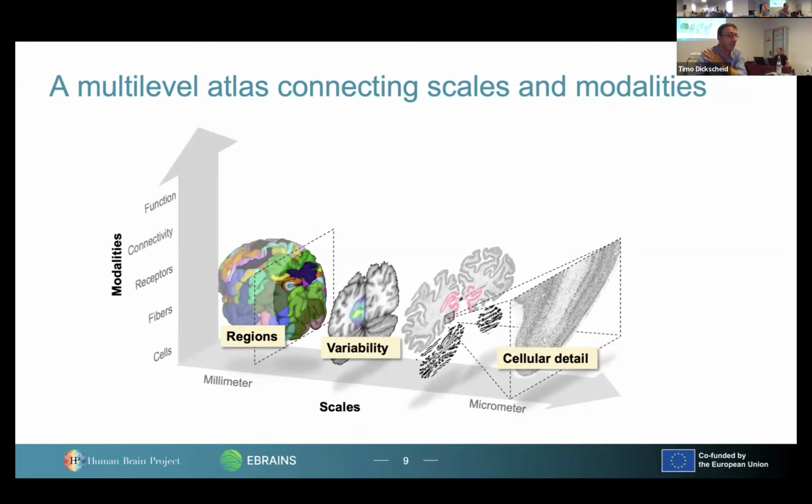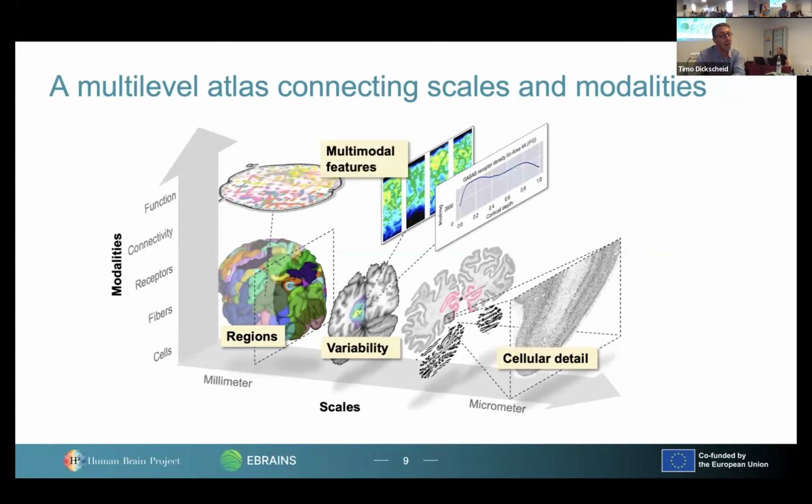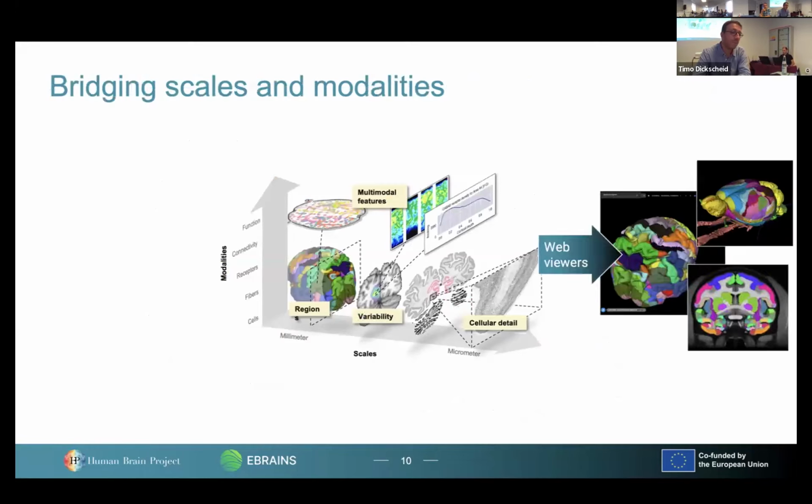But of course there are nerve fibers, neurotransmitter receptors, there's connectivity and function, which we also want to link into this framework. And so the idea is also to connect the parcellations with measures of connectivity, to connect brain regions with feature distributions from histology, not only with the data that has been directly used to measure the brain regions.